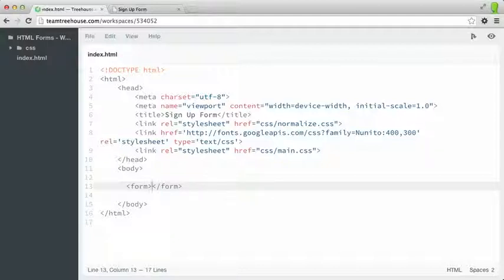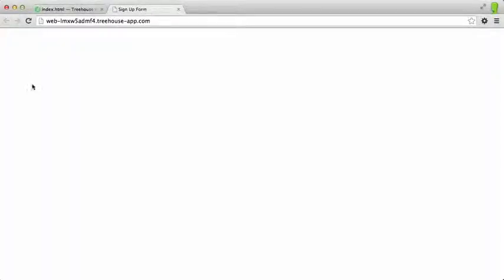So let's save this, and let's open up our preview area, which you can get to by clicking the little preview icon right here. And right now it's blank, but I'm going to refresh the page. And you should see a very light gray area right here. And that's because of the styling that's being applied to form elements.